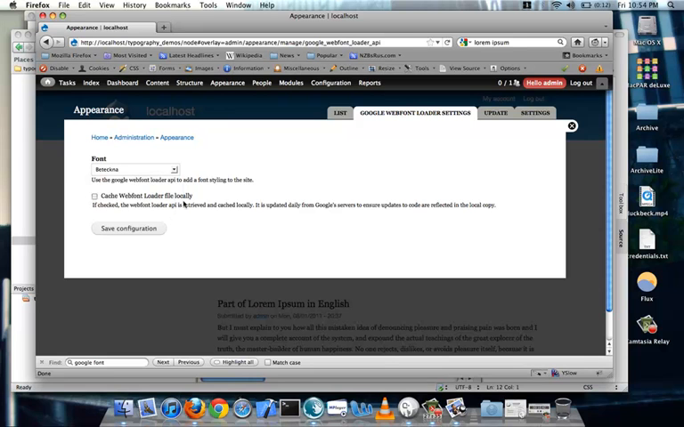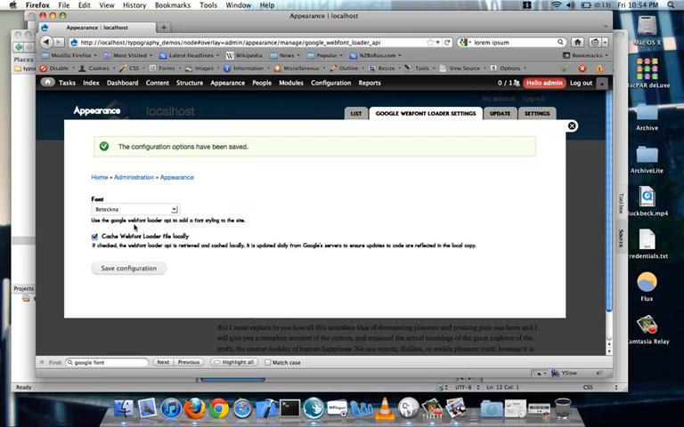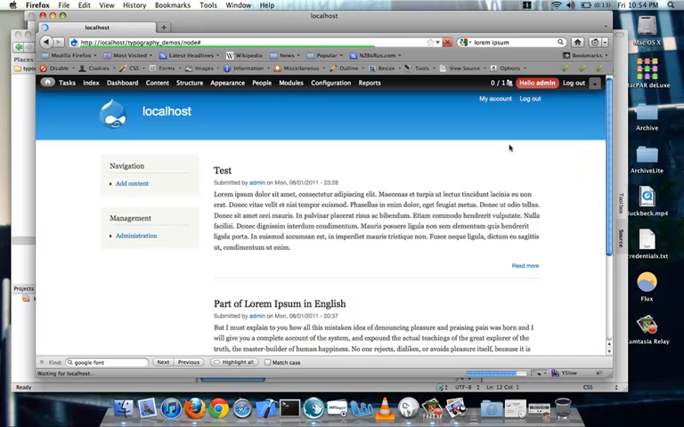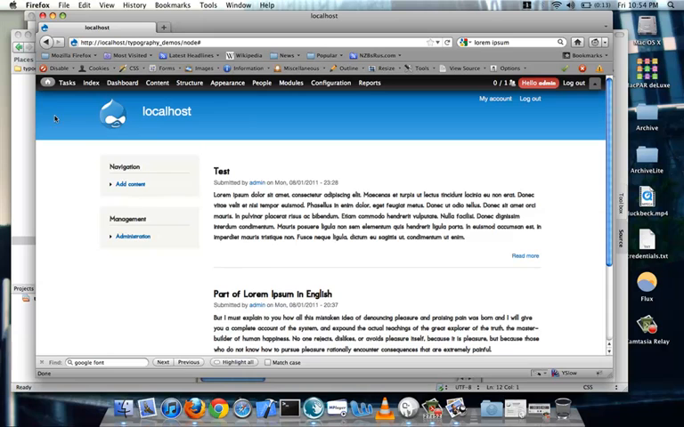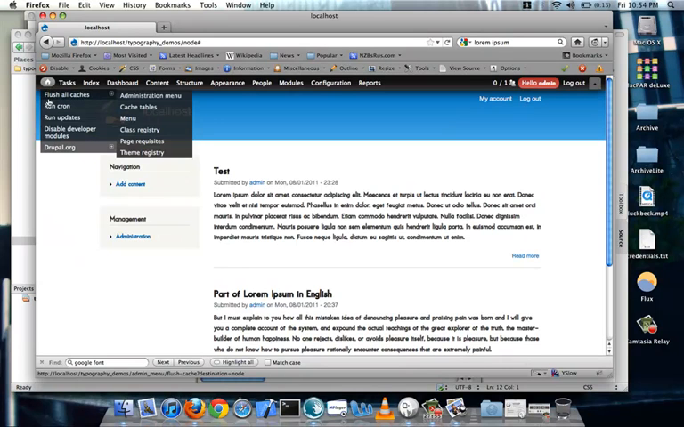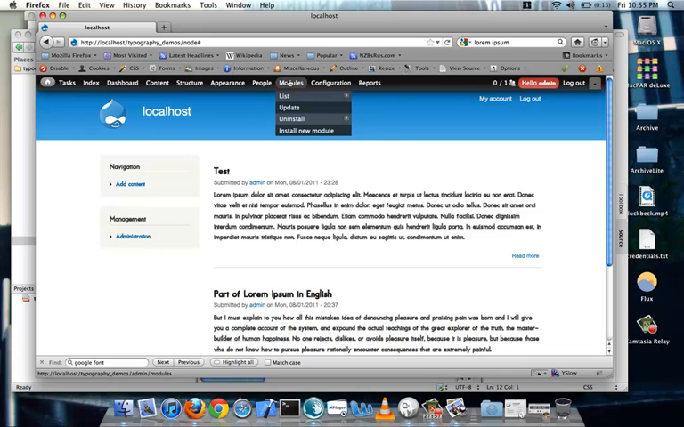And you also optionally have the ability to cache the Web Font Loader file locally. It'll make your site a little bit faster as a result. So I'm going to cache it and save the configuration. And as you can see, the font is up and running right away. So this is another really fast method to get fonts up and running on your site, or to have the font actually load on your site. Like I mentioned, it requires more planning, but it is quite fast.